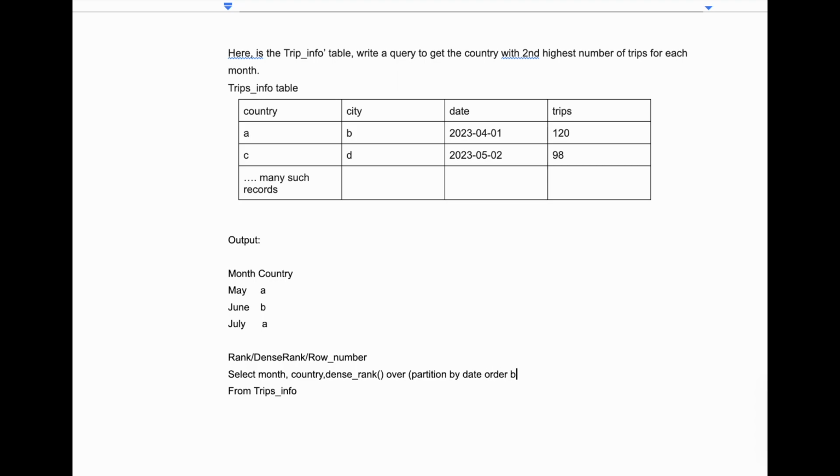Partition and order by, what are we going to order this by? Number of trips taken. In which order? Descending or ascending? Ascending as in the minimum is going to be at the top. Descending as in the maximum is going to be at the top. So I think we'll use descending. Now once we have figured this out, what I'll do is trips info.